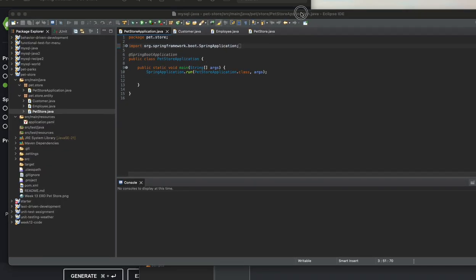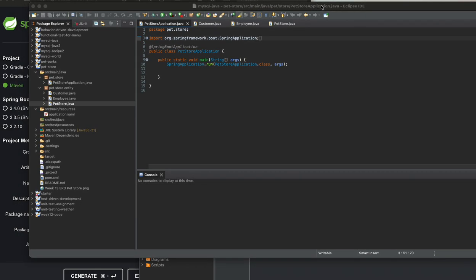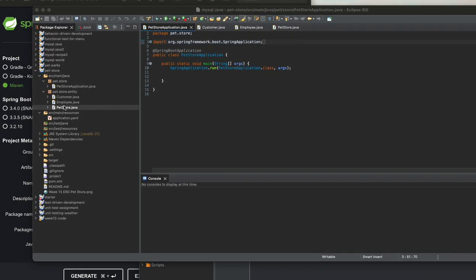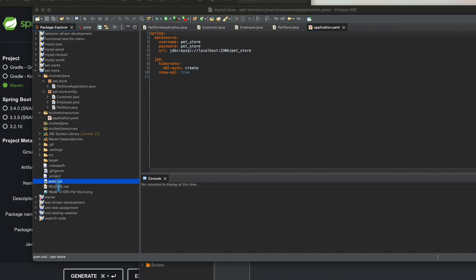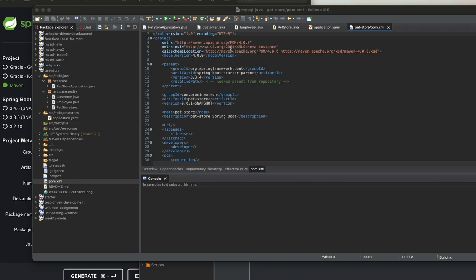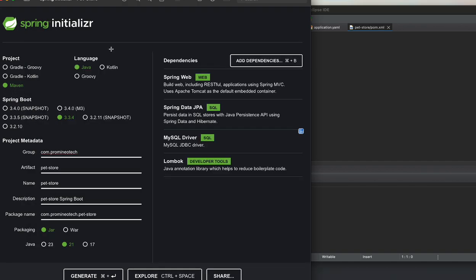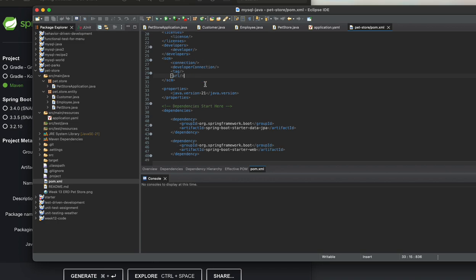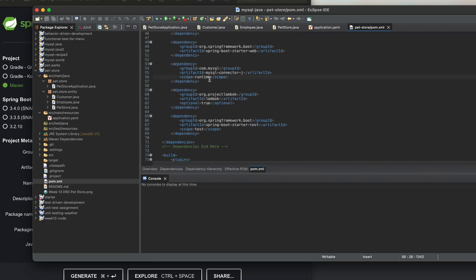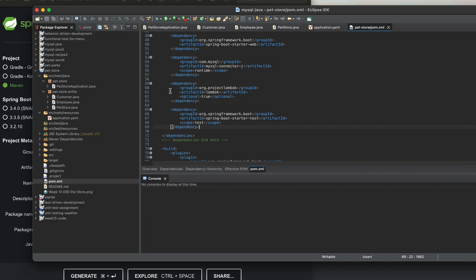So over here in Eclipse we've got the project itself. There are a few pieces here, the YAML and the POM, and this is where we have our dependencies. I went over to Spring Initializr and got the dependencies for Spring Web, Spring Data JPA, MySQL Driver, and Lombok. Those would be added here into the POM. Each dependency is listed here, and this is all actually in a Maven project. Eclipse has Maven within it.